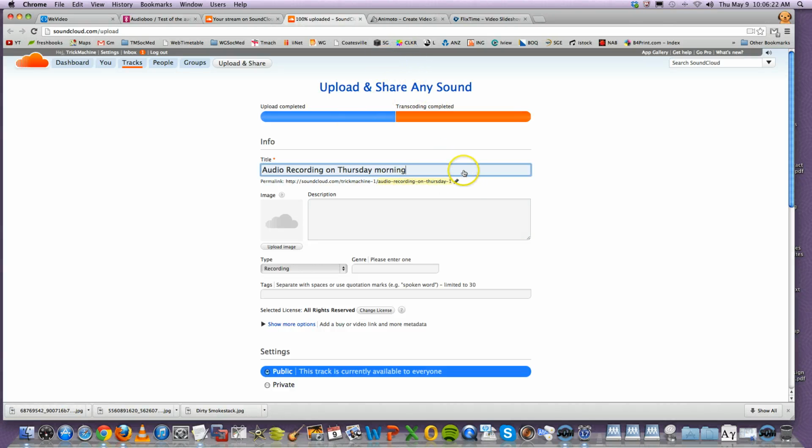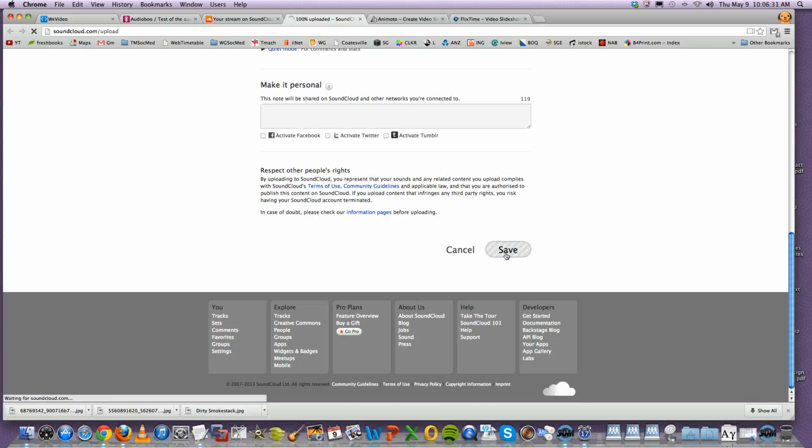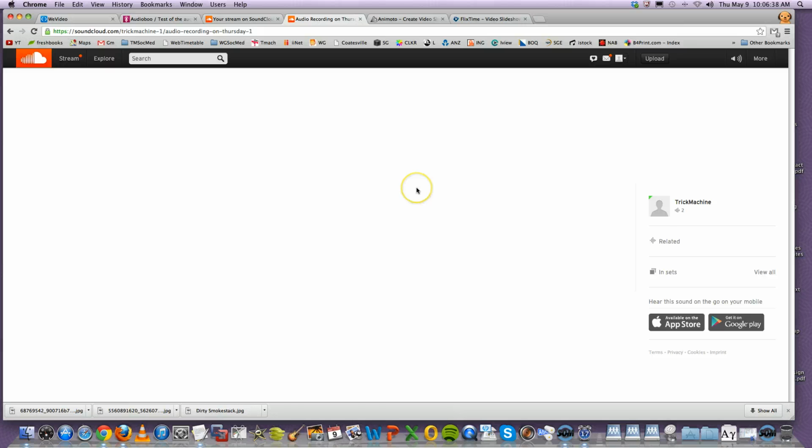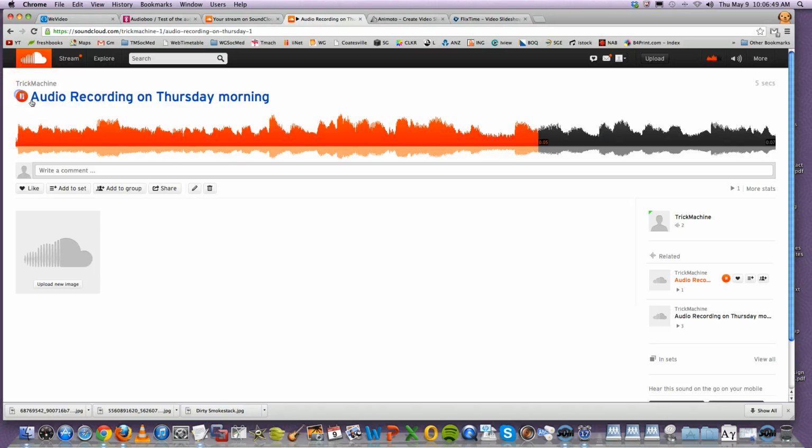While that's preparing, we'll have a look at it. It's finished now. Okay, we can save those details. Obviously you can go through and make some changes and add some meta descriptors, some tagging. And there it is. And it just gives you that visually interesting sideways waveform.